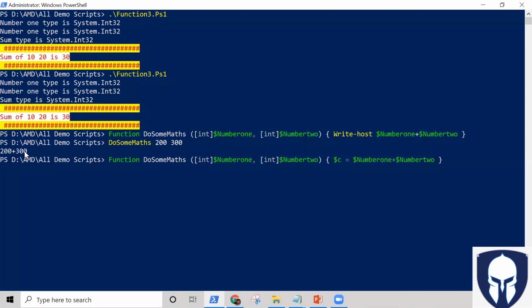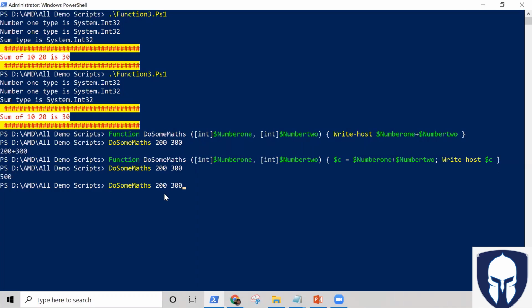C is equal to this one, and then Write-Host. Now let's see. Now you will be getting the value as C. Okay, so that is the Write-Host, and this is just a concatenation. This will be the actual arithmetic. Now why did I declare it here in spite of there? Because I want to show this.